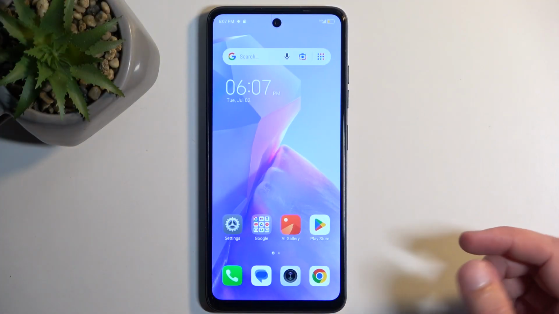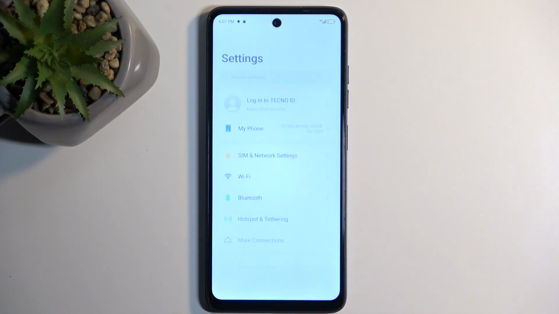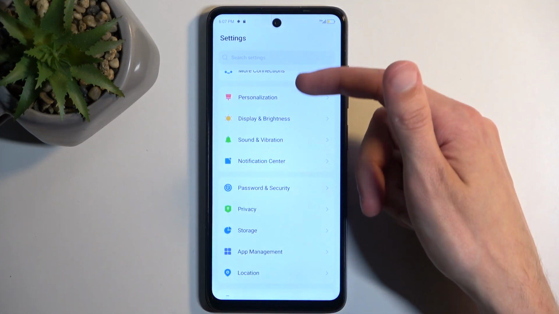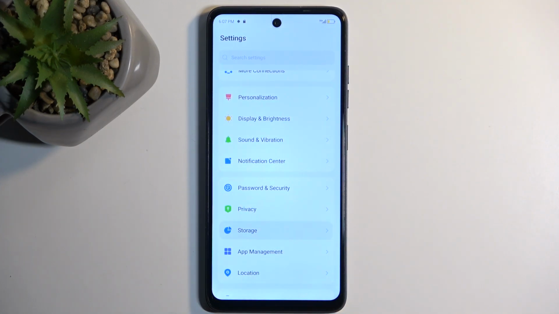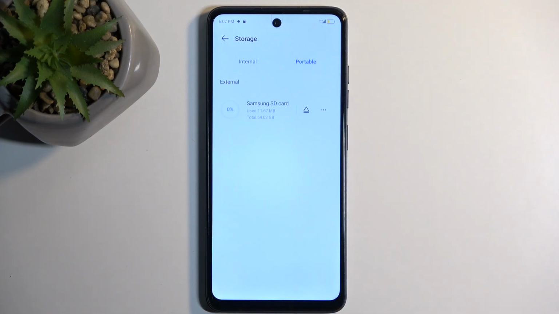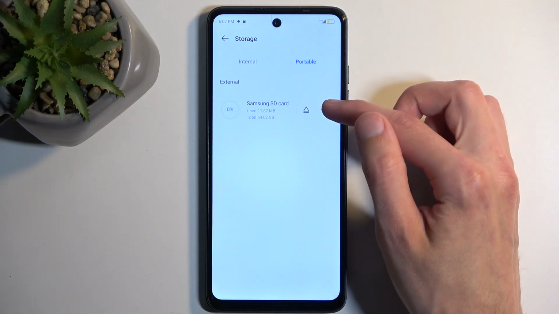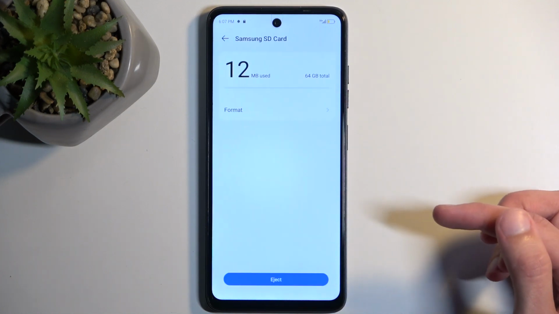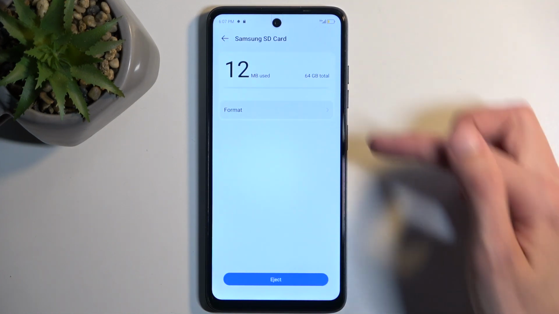So, to get started, we're gonna open up our settings, and from here, you wanna navigate to storage. Now, here you wanna select portable, as our SD card is a portable storage, and from here, we can then choose the three dots. And you can see format option.